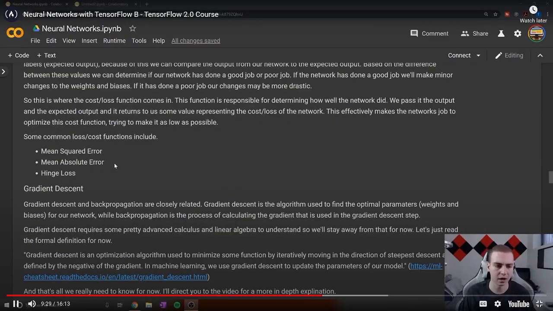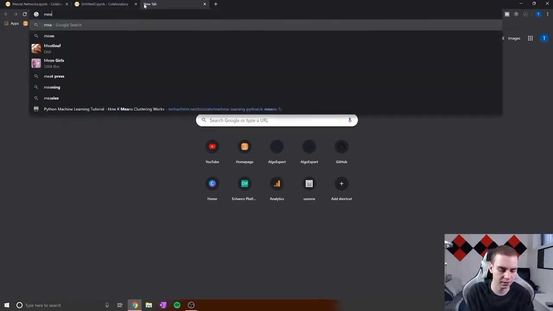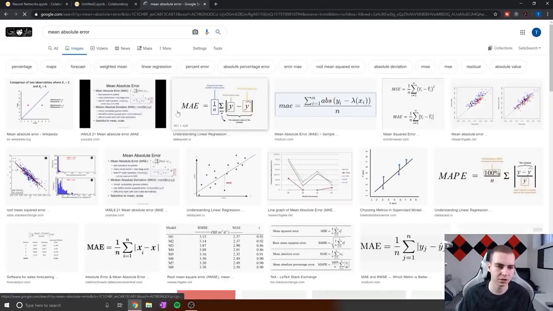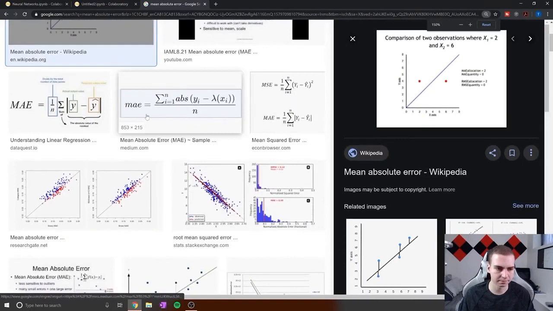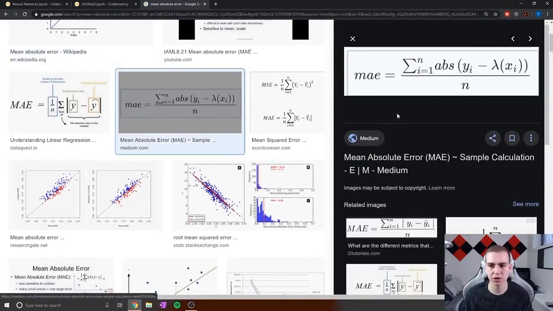Now, mean absolute error, let's actually just look one up here. So mean absolute error. And have a look at what this is. This is the equation for mean absolute error. Okay, so the summation of the absolute value of y_i minus lambda of x_i, over n. Now, this is kind of complicated. I'm not going to go into it too much. I was hoping I was going to get a better example for mean squared error.